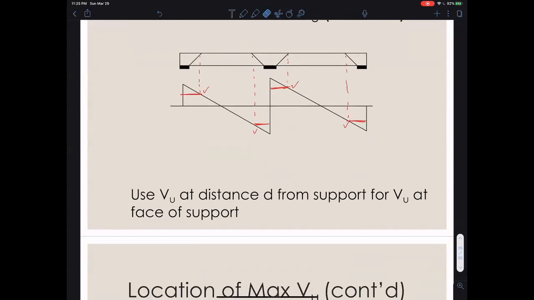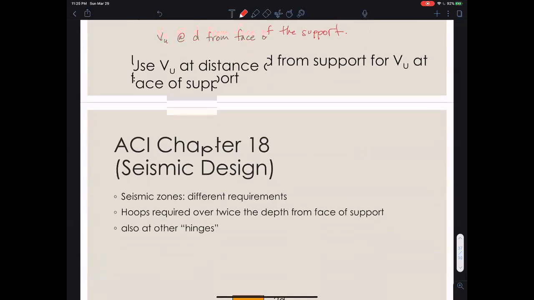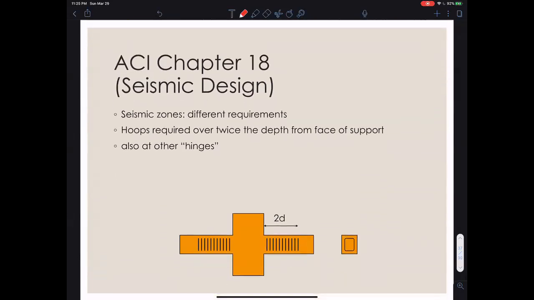And what this is supposed to say, well, here, let me show you this. It's worded weird. It's VU at D from the face of the support. That's what that sentence is supposed to say. Sorry. Last thing I want to do is just touch upon, we won't go into any detail, and it's not part of this course, but I do want you to be aware of shear design for seismic regions.